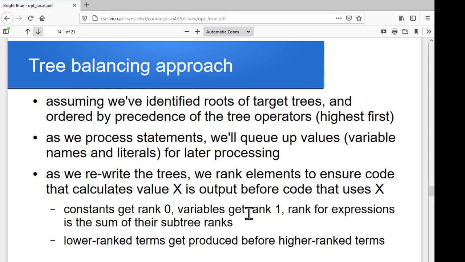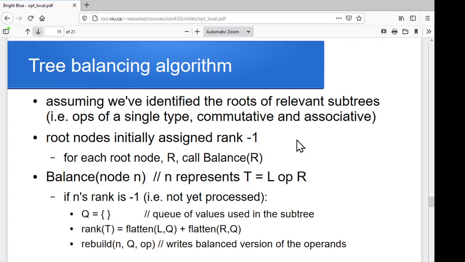Right? This guarantees that the things that we can work with right away are at the front, and the things that have to wait until we've computed a bunch of other stuff are at the back. So this is going to be the notion of our ranking scheme as we go through this. So the algorithm itself, again, assuming that we've identified the roots of the subtrees that we're interested in, we'll give the root nodes a rank of -1 initially just as a flag that we haven't processed them yet.